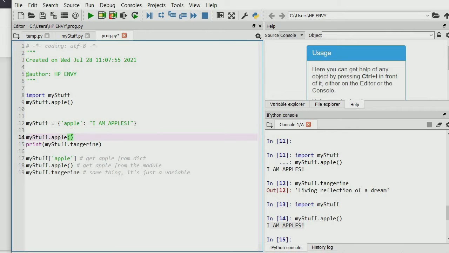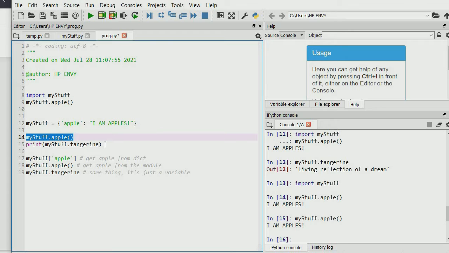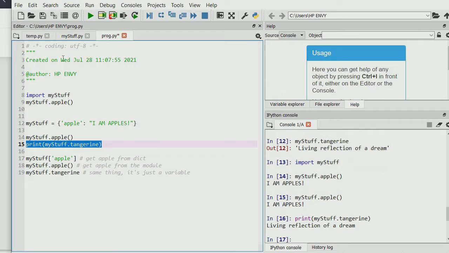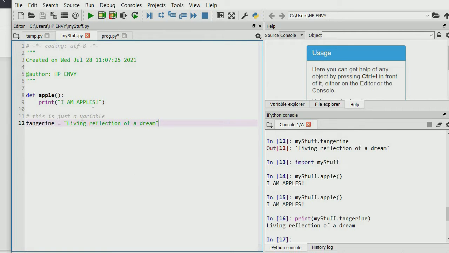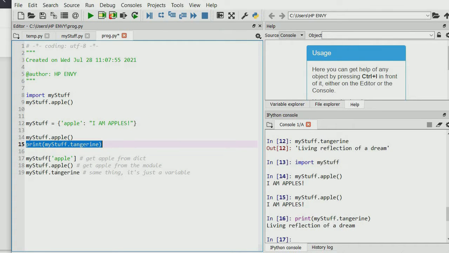What I ran here is what I'm still running here. I'm printing what the function is doing, then what a variable is doing. So basically we have a function and we have a variable, and that's what makes a module. You can have variables, you can have functions, and you can have a combination of the two. That's basically what a module is doing.